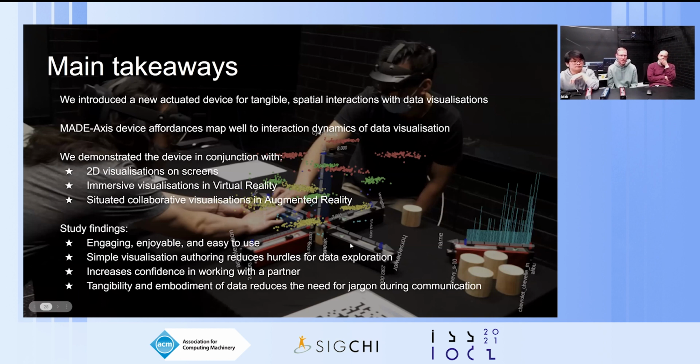So just to quickly summarize, we introduced this new actuated device for tangible spatial interactions with data visualizations. And as Maxime discussed, the affordances of the device map well to the interaction dynamics of data visualization. We demonstrated it not only in the augmented reality scenario that Benjamin described, but also in immersive visualizations in virtual reality, as well as in conjunction with screens.